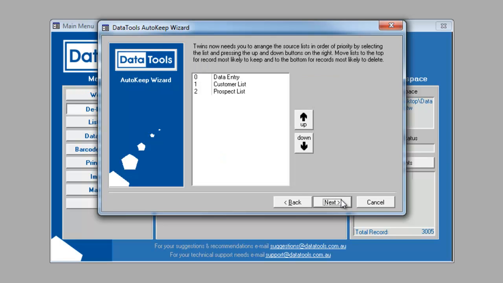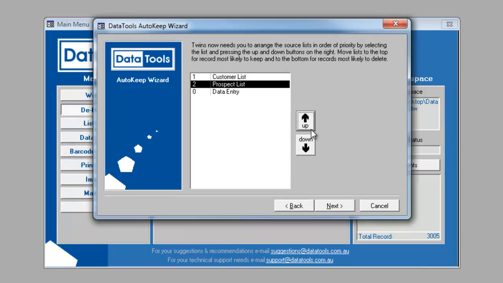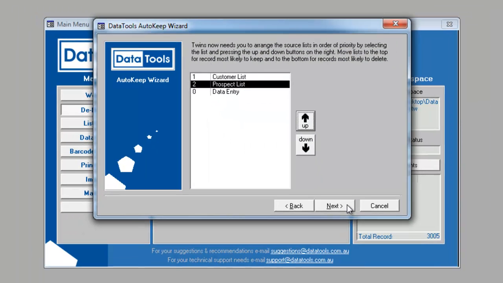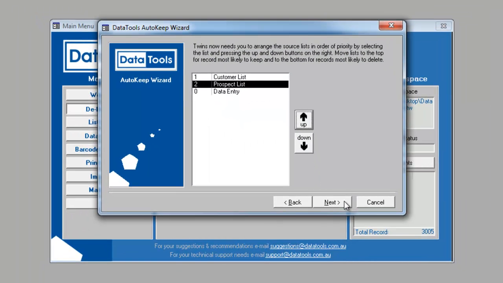In this step, Twins is asking us to prioritize our lists that we have previously imported. This is how list prioritization works. For instance, if we had a list called Customer List and another called Prospect List, if we prioritized the customer list over the prospect list, the records from the prospect list would be marked for delete first.